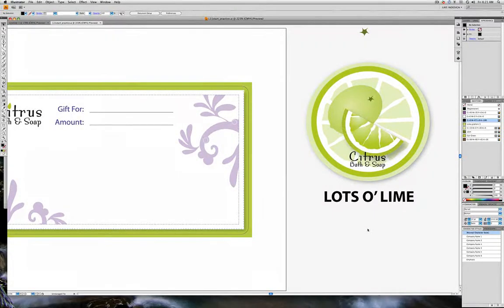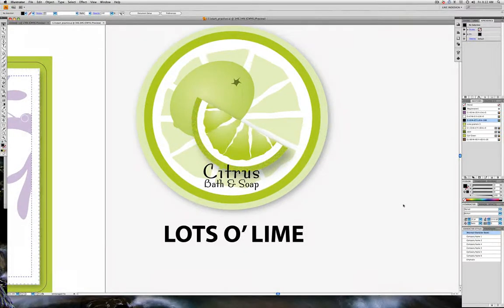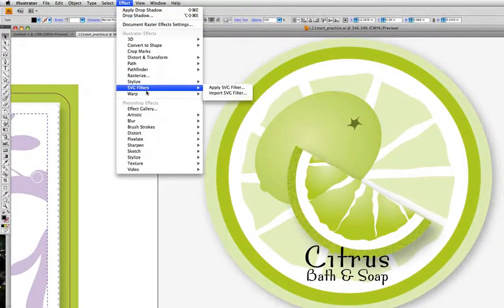Okay, we're still in our L11 start document, and let's go ahead and zoom in a bit to this artwork on the right here. And we're going to modify the type lots of lime. So let's click on that with our black arrow selection tool, and we'll go into the effect menu to the Illustrator effect warp.